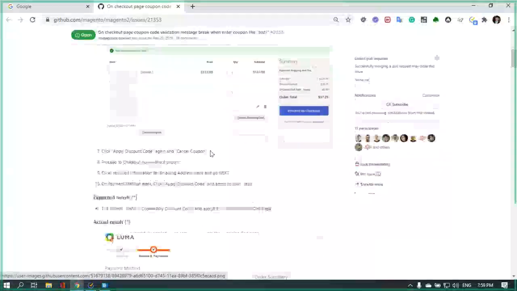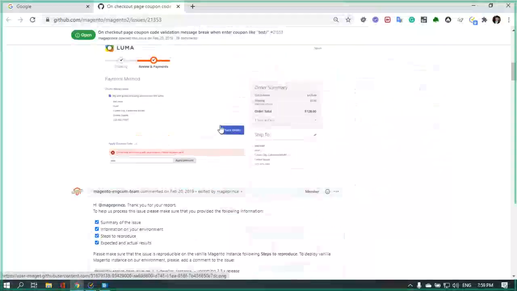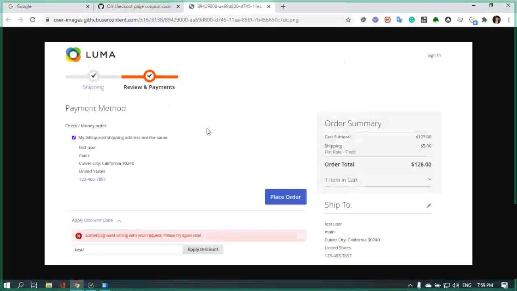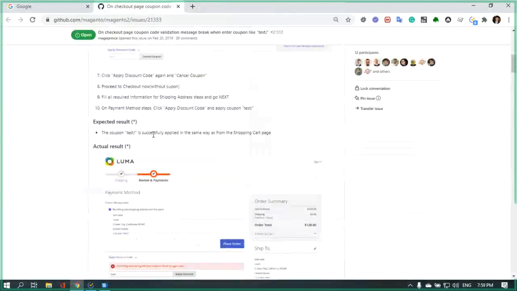Let me summarize. The crucial point is the additional slash in the name of the coupon. Such a coupon can be applied on the shopping cart page, but it is not possible to apply it during the checkout process. On the payment stage, we are not able to apply this. What is the expected result in the issue? The coupon is successfully applied in the same way as from the shopping cart.